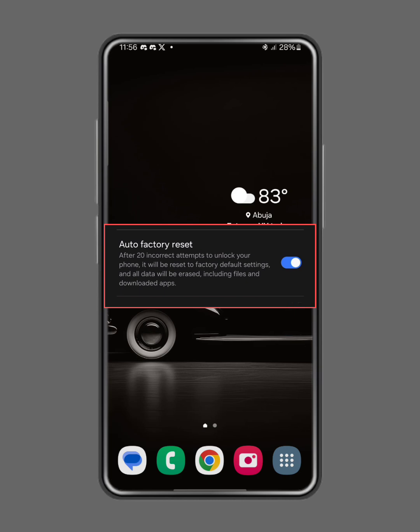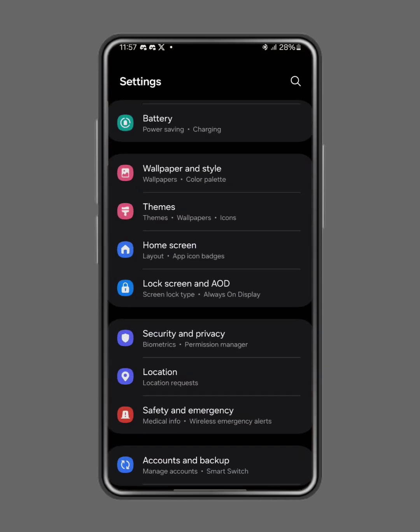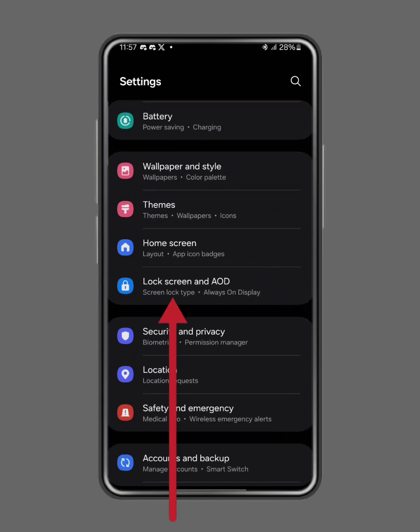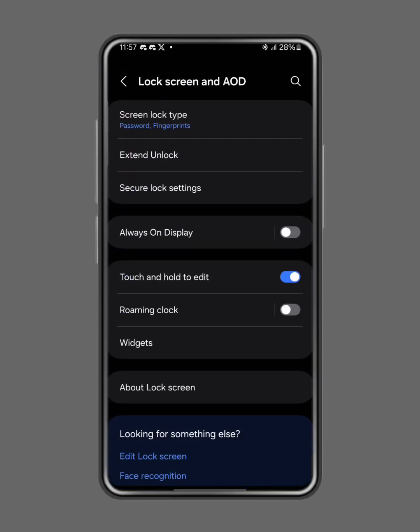And to stop your phone from auto reset after several failed attempts to log into your device, go to your phone settings. Let me teach you very quickly. Once you come to your phone settings, you scroll up until you see lock screen and AOD. AOD means always on display. Once you click on it, you scroll up again until you see secure lock settings.